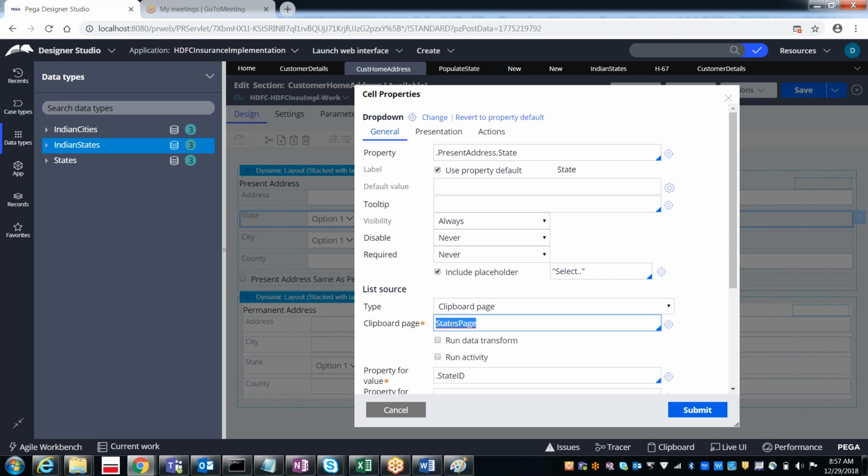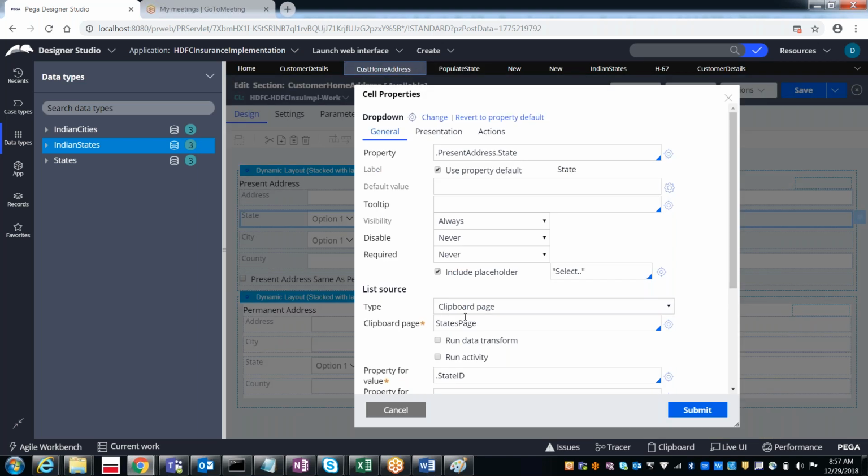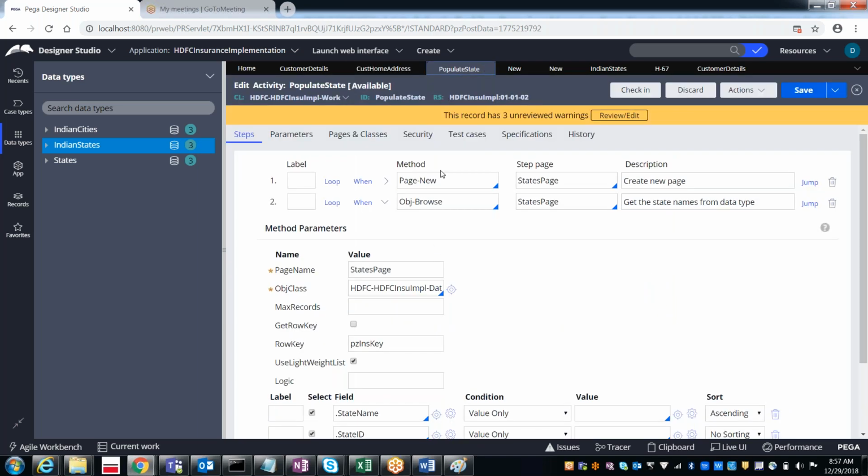So we can populate the data to this drop down through the report definition, that is through the data table editor report. Otherwise, we can also do it through the clipboard page. But if you use the clipboard page, we need to populate the states to the states page that is available in the clipboard. So how exactly are we doing it? Through the populate state activity. From the populate state activity, first of all, I copy to the states page, and from the states page I display into the drop down. But when you use the report definition, the report definition itself populates the data into the drop down. So we need not use the populate state.